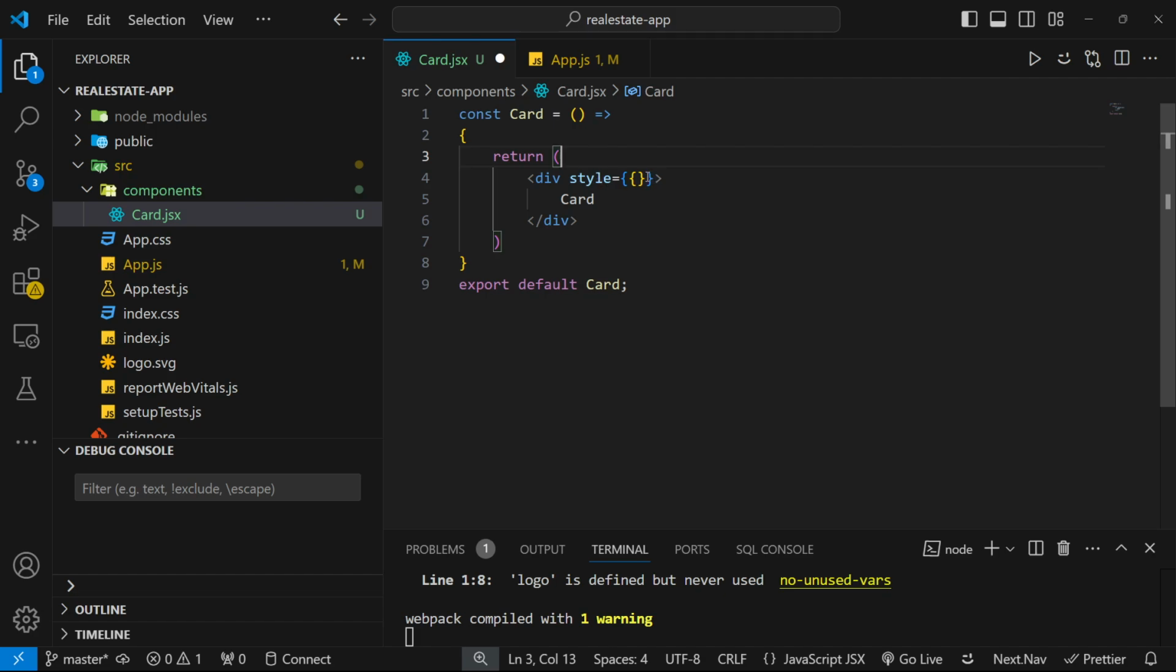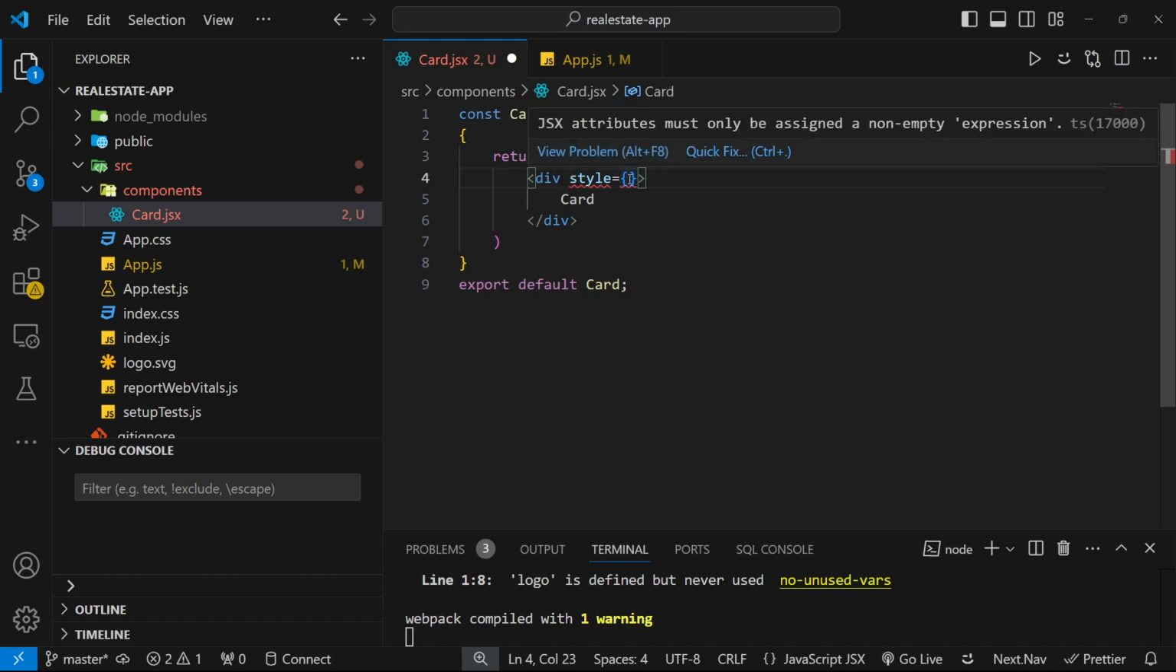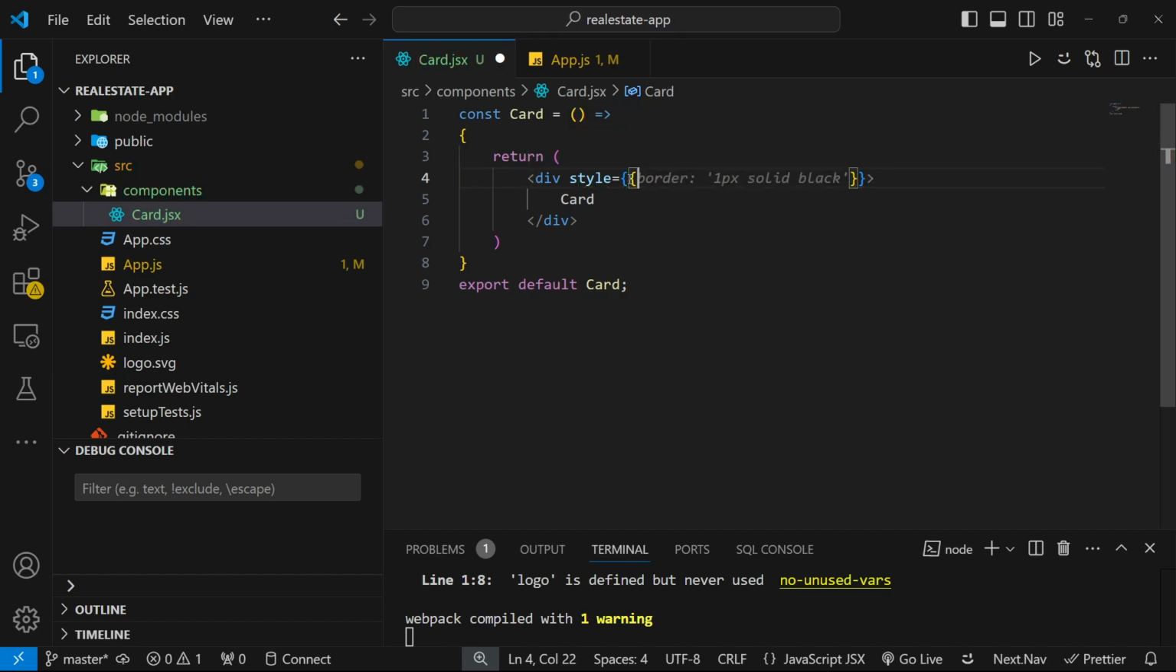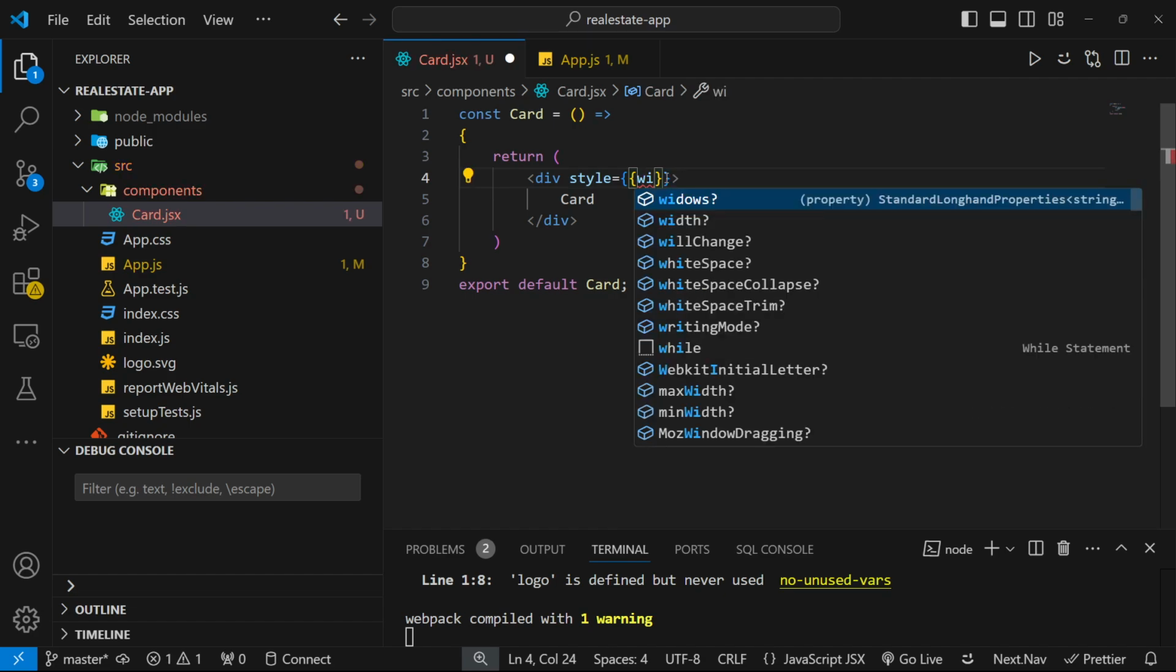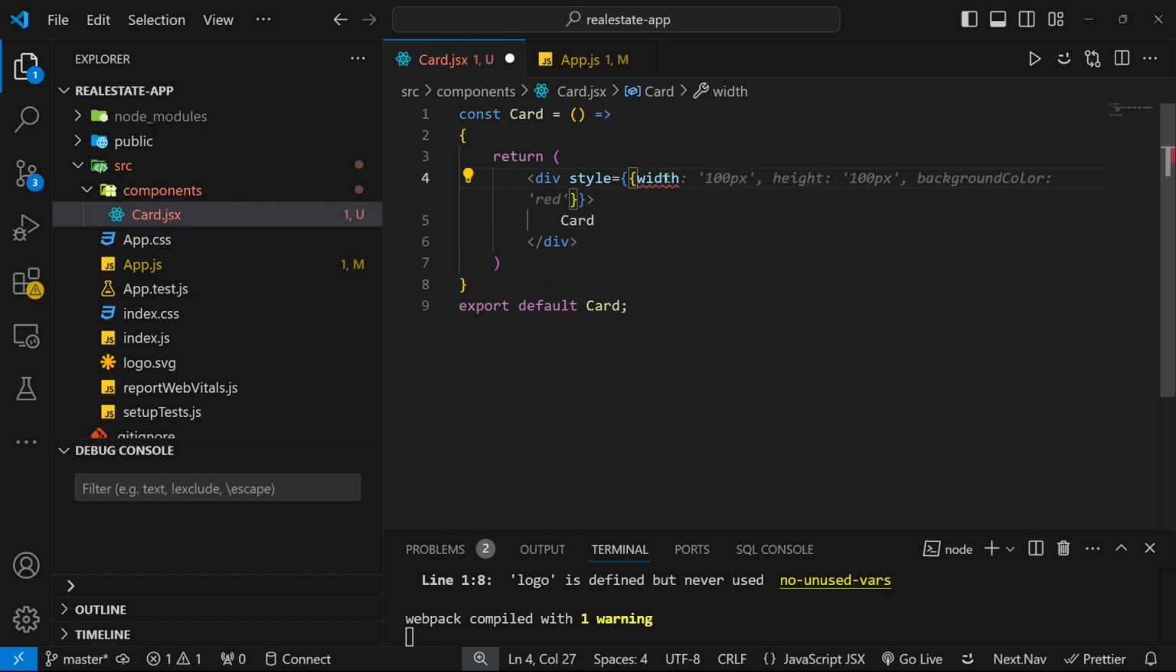We have to create the style like this. After style, we will have one set of flower brackets, and inside that we have to create another set of flower brackets. So let us give width, width as 100 pixels. I will be giving width as 100 pixels, and background color, sorry, red will be somewhat.